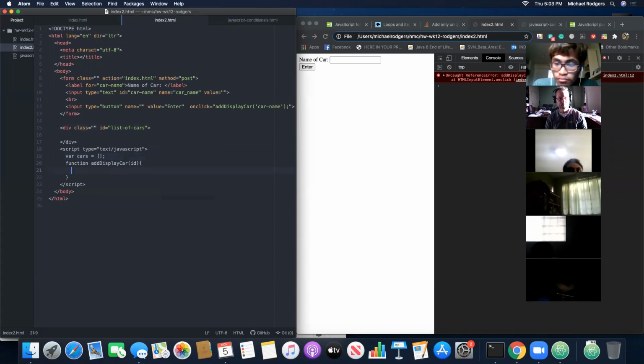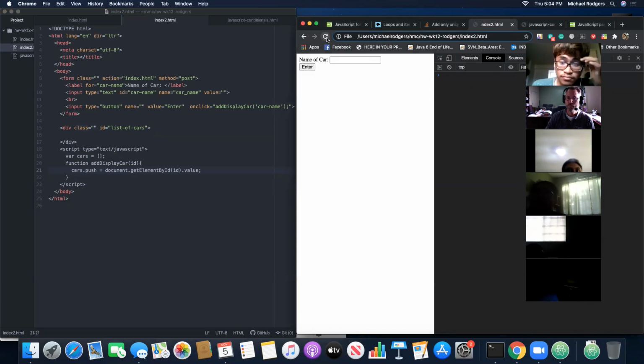Okay? And then we're going to say document get element by ID, passing in the ID, and we're going to use value. And then over here, we're going to say cars dot push equals. Okay.